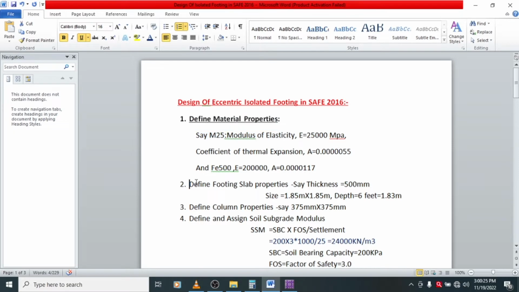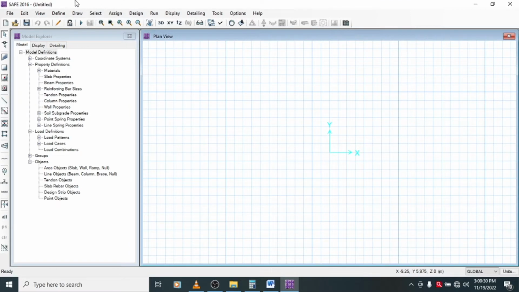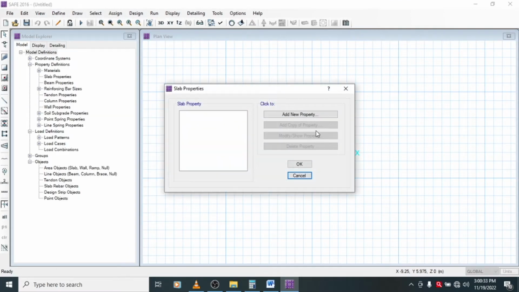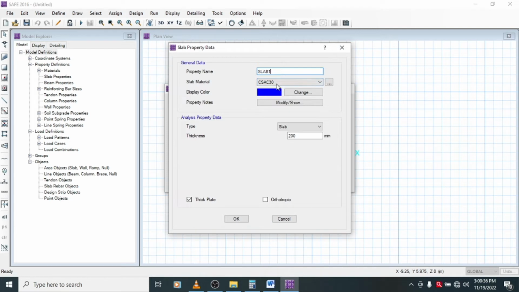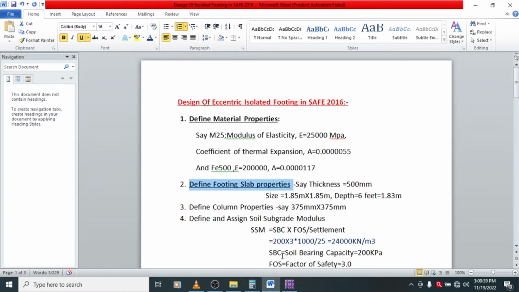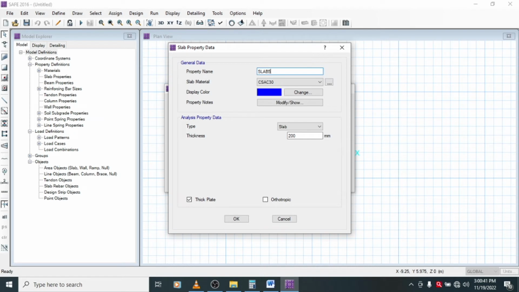Then define footing slab property. Define slab, add new property. Here we have slab thickness 500 mm with concrete property M25. It is footing, 500. Okay.